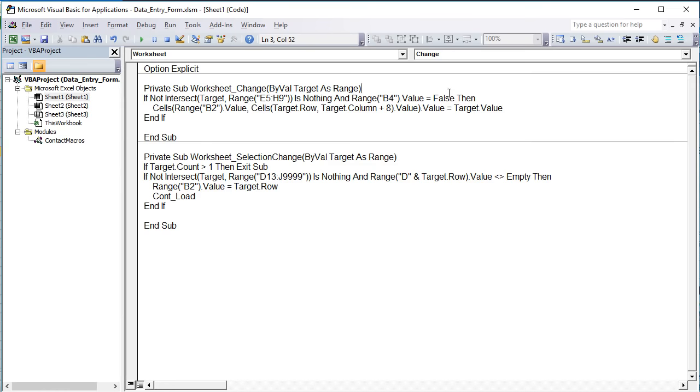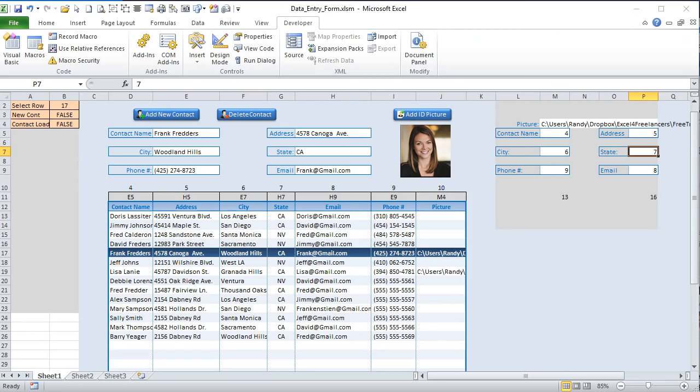We want this to be false, and we want to make sure that we also do this only on existing and not new records. So let's go ahead and say And Range B3 dot Value equals False, right? We don't want it on new, only existing records and only when it's not loading. So B4 and B3 must also be false. Let's look at that. B3, new contact, must be false. B4, contact load, must be false.